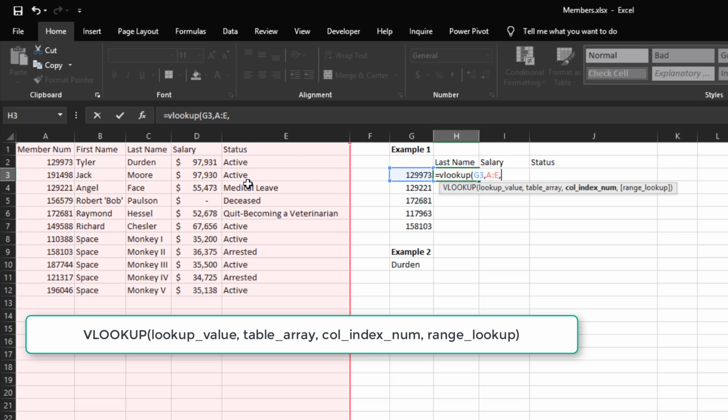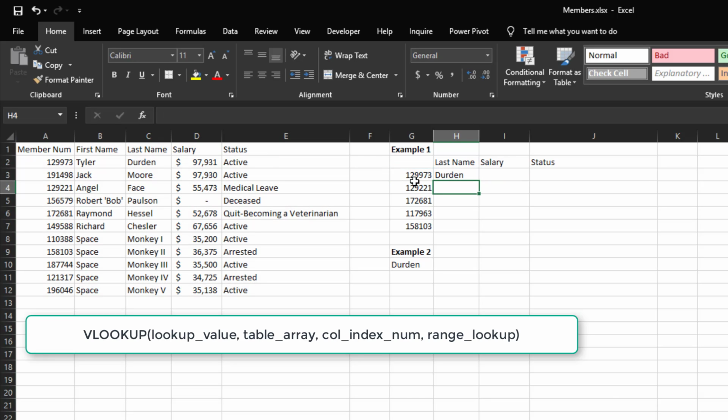The next parameter is column index num. Since last name is column number 1, 2, 3, we want to put 3 for this parameter. Hit comma, and the last parameter, remember as we said before, is always false to return the exact match. Close the parentheses, hit enter. And now you see for 129973, the VLOOKUP returned Durden, which is the last name for that member.